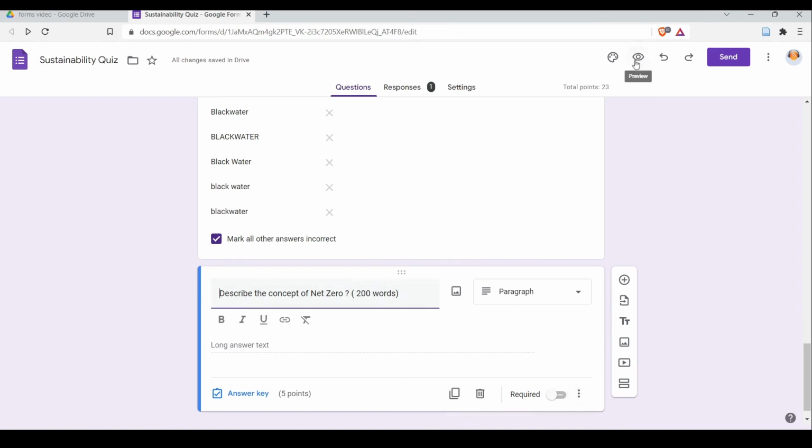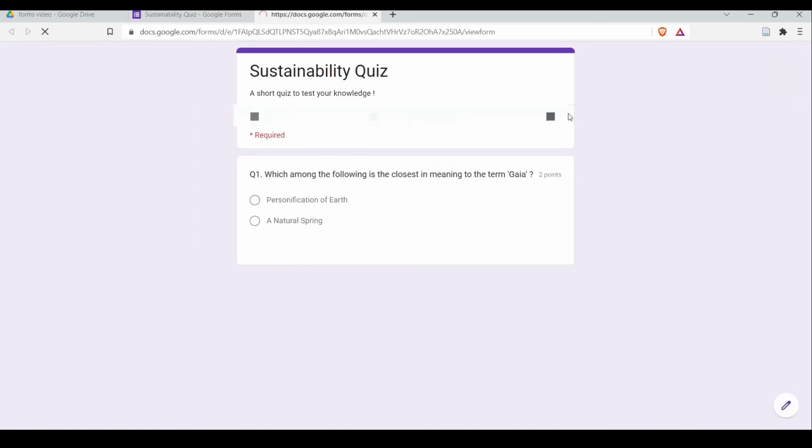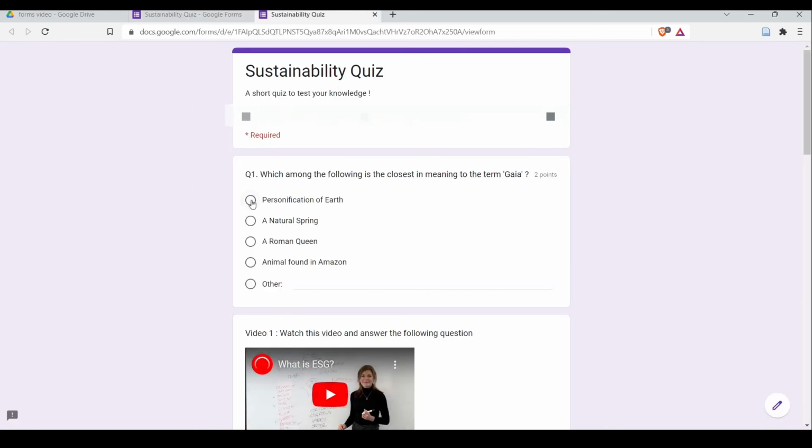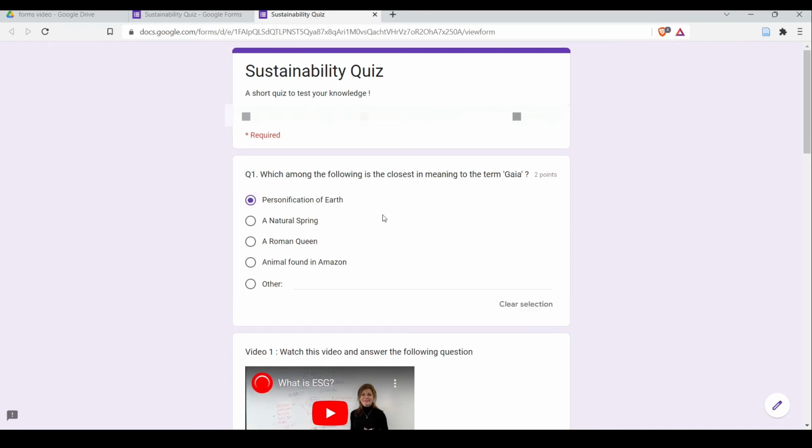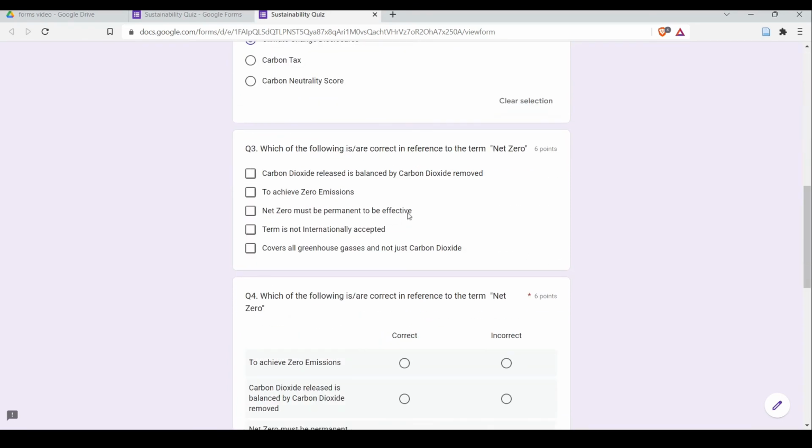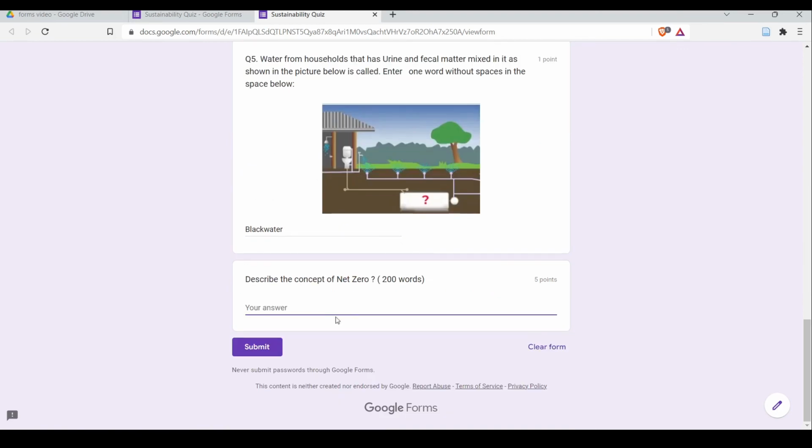If we come here and click on preview and now answer this quiz, some of these questions are multiple choice questions as we have done before. Now in this particular case, I have to provide a descriptive answer.